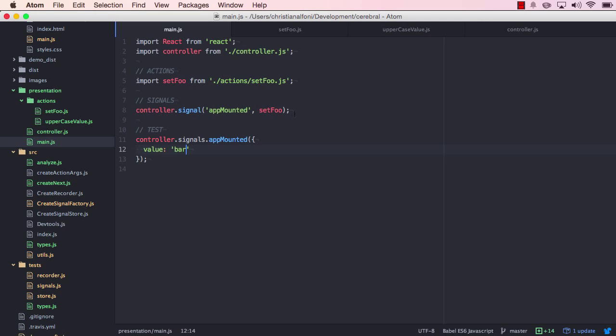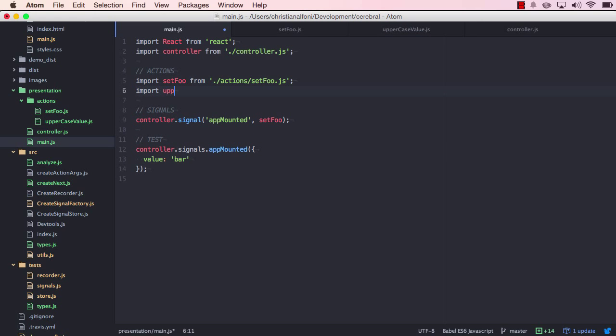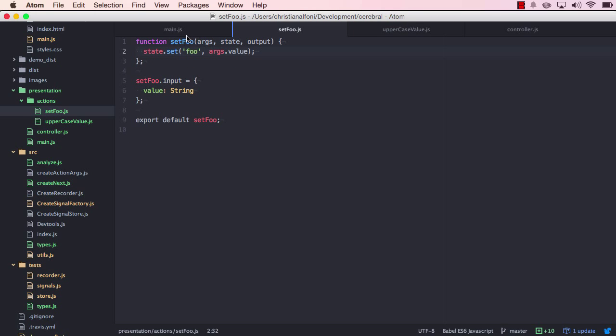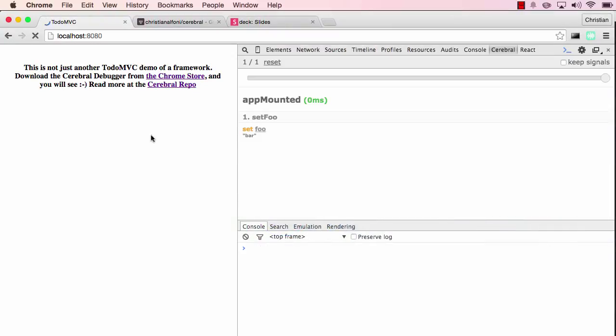All right, so let's import uppercase value from actions uppercase value JS. Let's just insert this into our signal. And now when I save, it should trigger uppercase value, which verifies that it's a string, so it doesn't break. And then it will just output a new value, which is uppercase, and then that will be set on the foo state. So let's refresh now. And as we can see, now we are running two actions, uppercase value and set foo, and now it is uppercase. So that's really nice.